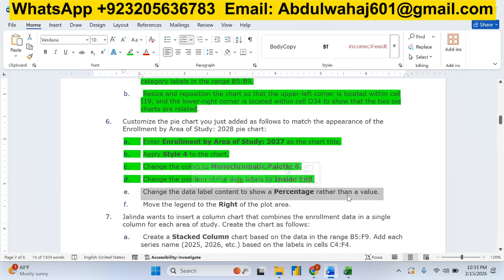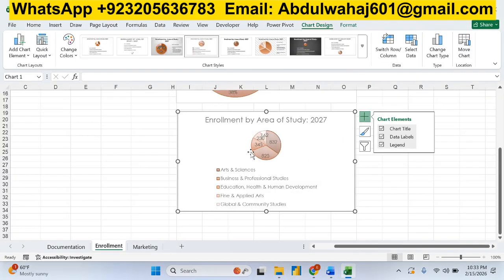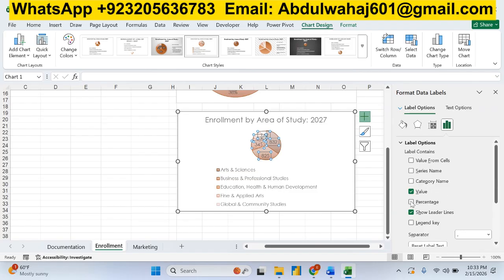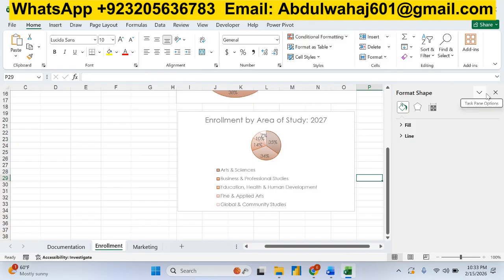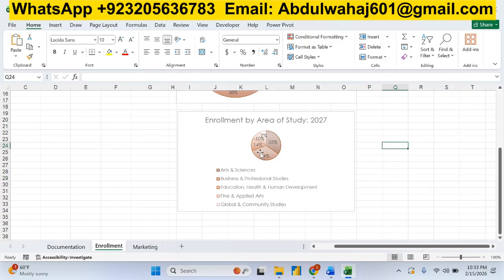Data labels to show the percentage rather than a value. So you see these data labels are showing the values, so we have to change them to percentage rather than the values. For this you need to select the chart, navigate to chart elements, and here navigate to data labels, click more options, and here you can select the percentage and remove the value, and that's it. Now you see all the values are shown as a percentage, no values are there.